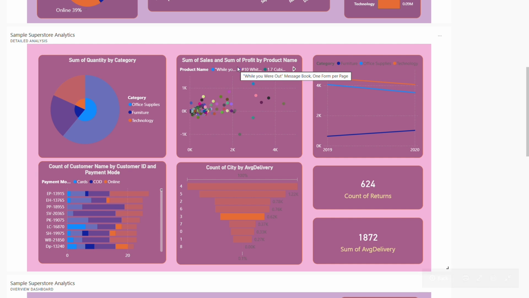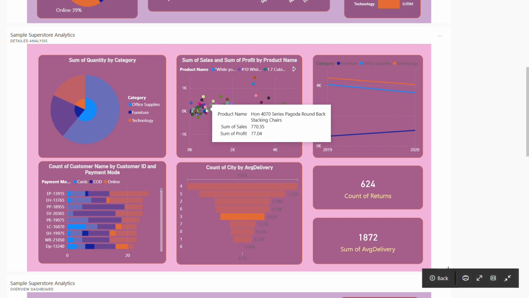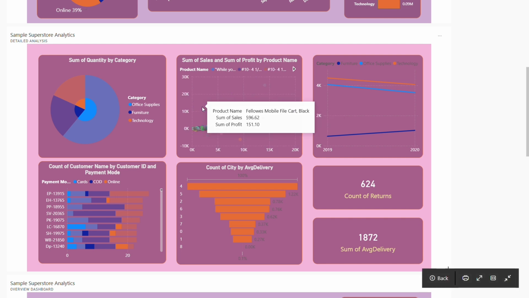This visual plots each product based upon the sales and profit. It helps to identify the high profit, high sales products, low profit, high sales, and low sales products. When I select a dot representing a product, the other charts update to show its category, region, and return data.